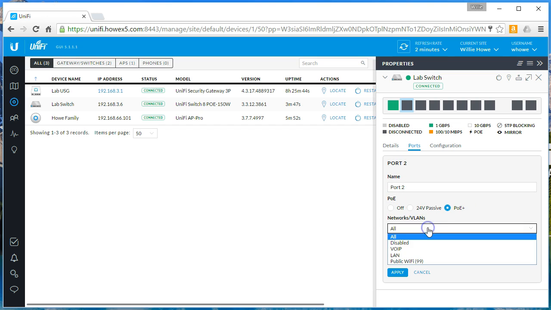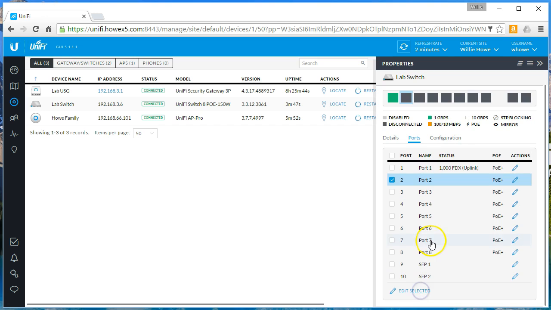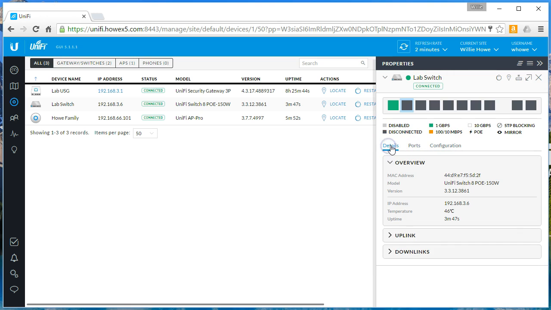And then right here, where it says network / VLANs all, that's a trunk port. That's all that is. It's allowing every VLAN through. So you can allow all, or you can specify one VLAN. Then you can go into advanced options. You can make it a switching port or mirroring port or an aggregate, a lag port. Here you can talk about the link negotiation. You can do port isolation and storm control. So if you don't have one of these switches, they are really nice actually.